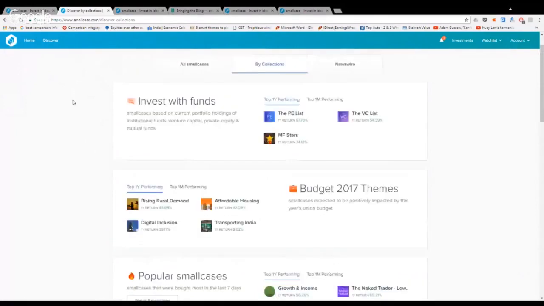Now here, all the small cases have been categorized into different collections, or basically similar sorts of small cases have been presented to you in the form of a collection. Like the first collection that you can see at the top is invest with funds. That is small cases based on current portfolio holdings of institutional funds like venture capital, private equity, and mutual funds. For example, MF Stars, which you can see at the top here, is a small case where the top performing mutual fund schemes are increasing their exposure on a monthly basis. Similarly, VC list is a small case where venture capital firms have very high stock holding.